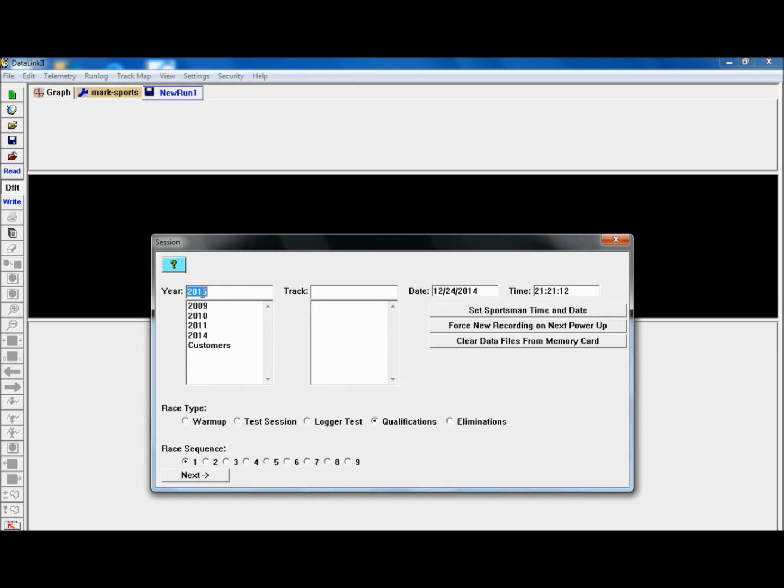Notice the default year is 2015, which will be good going forward because it is 2015 now. But we're doing an older run, so we do have to change this to 14. That track was ATCO. The date was May 23rd, 2014, and the time was 18:19 military time. That's the correct way to set the date and time for an older run.